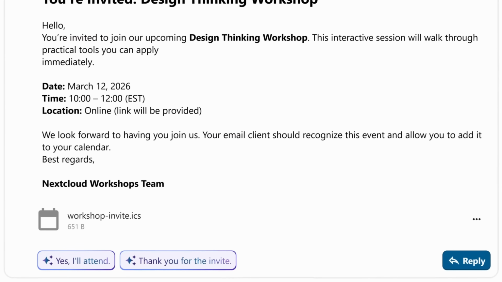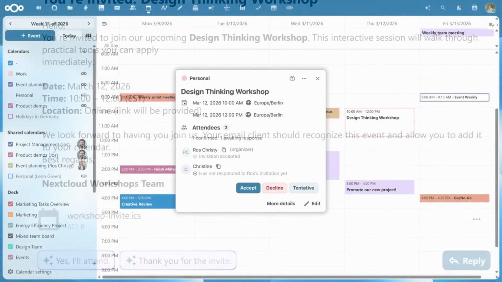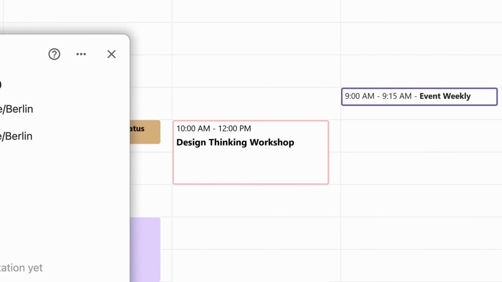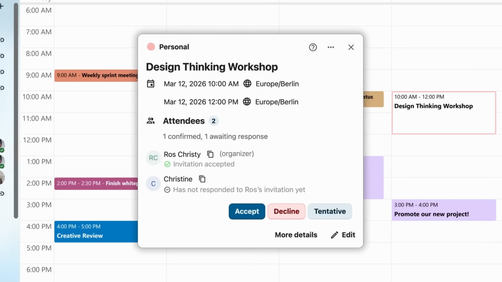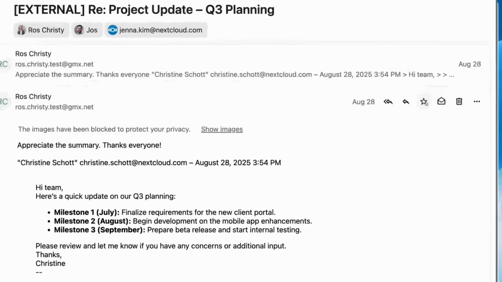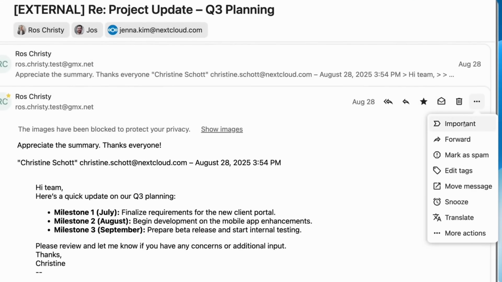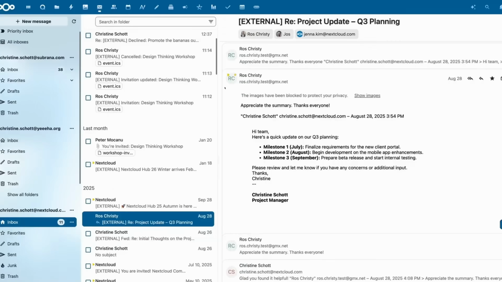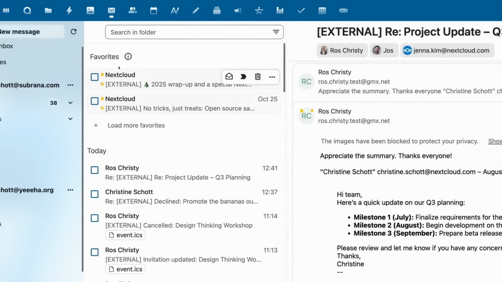Meeting invites now auto-populate in your calendar, so when you enable this setting, any meeting invitation you receive in an email shows up in Nextcloud Calendar as a tentative event, similar to getting an invite for Google Calendar. It just kind of shows up. You can accept or decline from there.